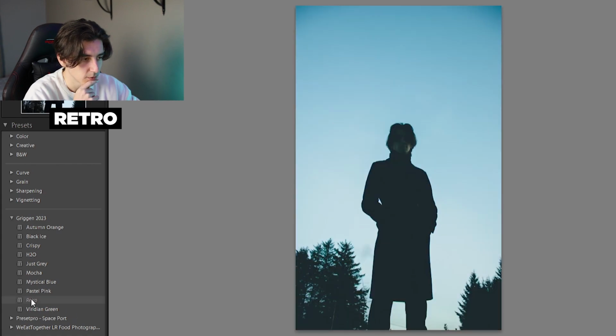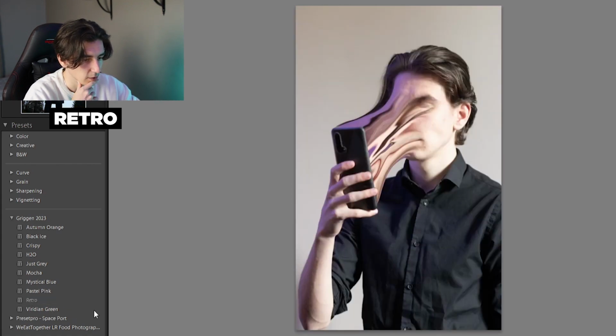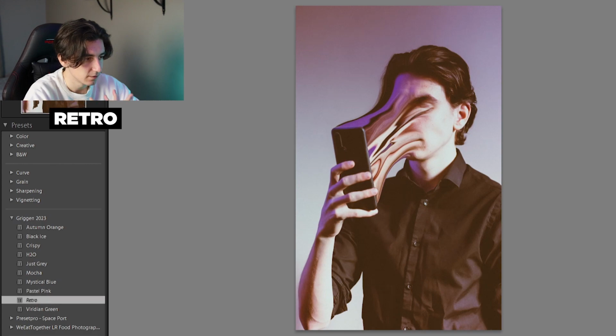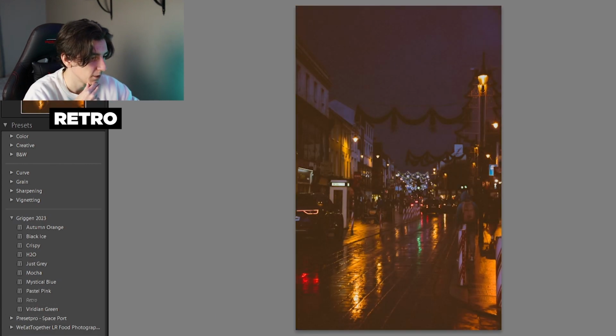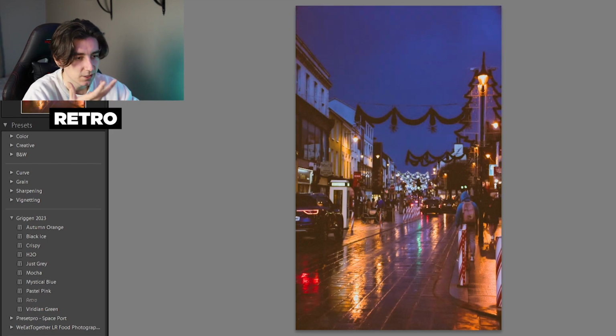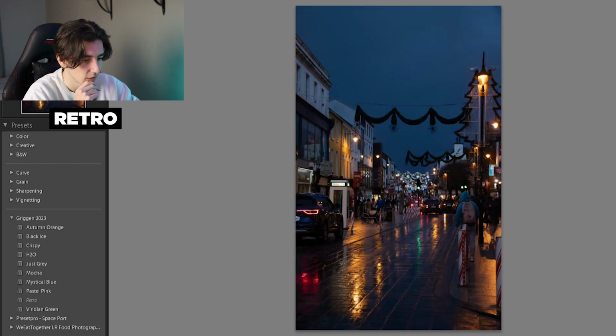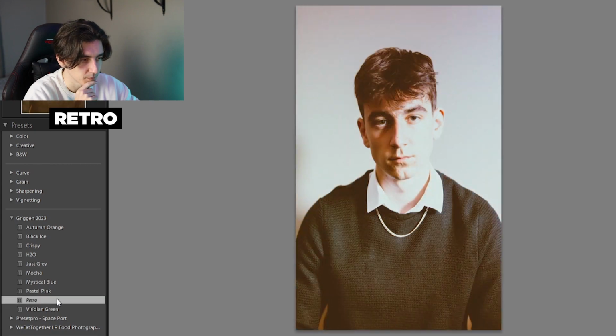Try it with this one. Gives that retro feeling. Try it with this one. Bring up the exposure. And look at that. It looks like an old photo. There we go again. That one kind of looks like it's been taken on a Polaroid.